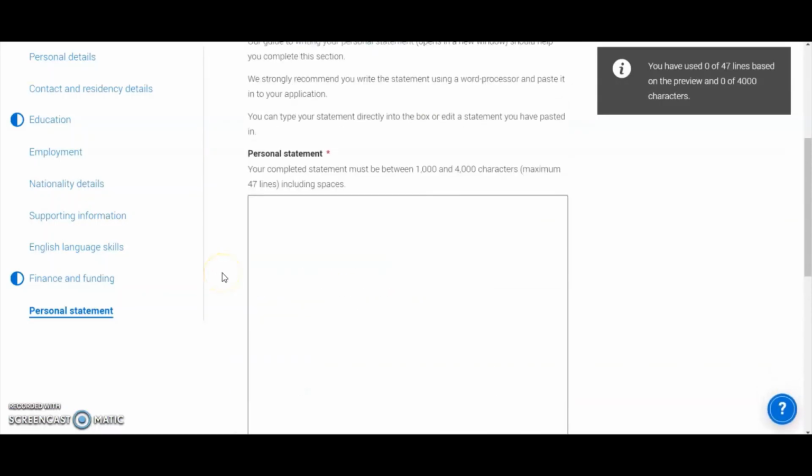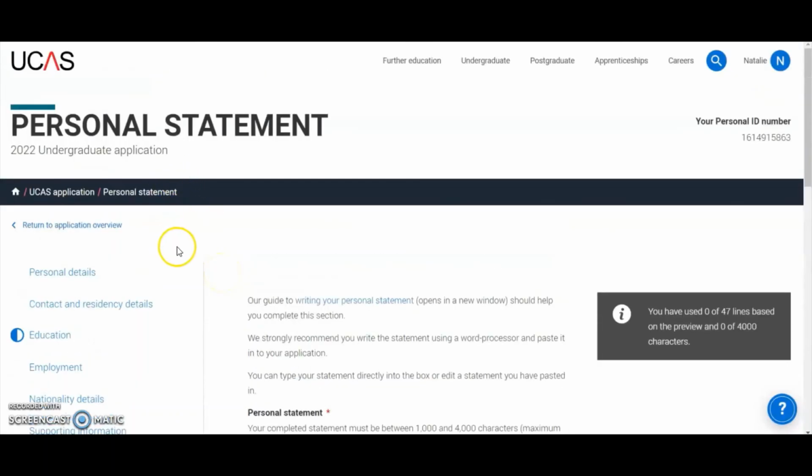And once you've done that, you have completed your personal statement application. You've completed your UCAS application, sorry, and you will be able to now look at submitting your application and look forward to receiving offers on your choice.